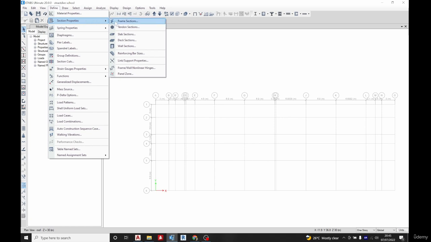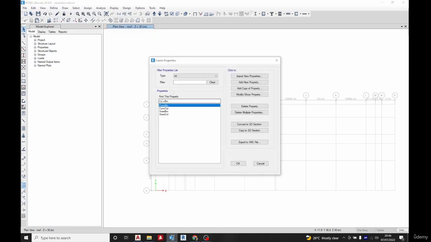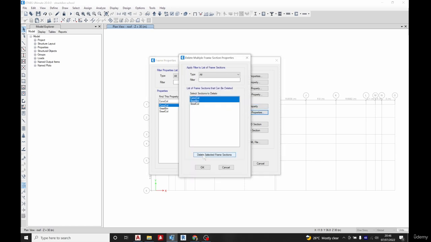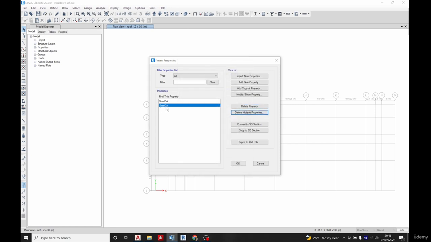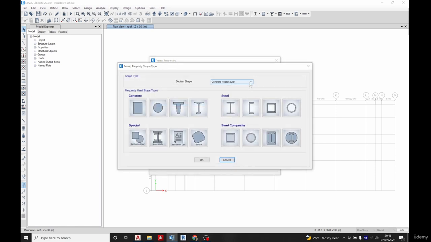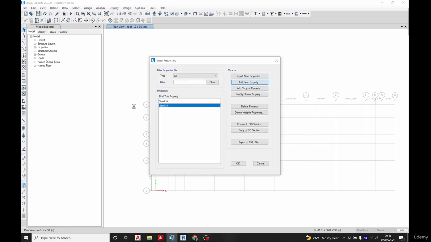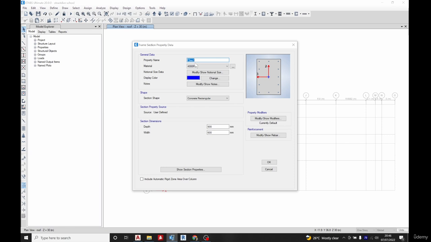So the first property we are defining is our beam. So create section beam. Automatically ETABS has given you some default sections, but we are not using those, so I can delete them one by one, or delete multiple properties. So select them and delete, but one must remain. So I'll create a new property, then select this shape, then choose a name I want. So I want to give it beam 230 by 450.